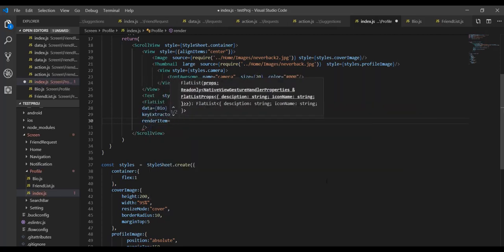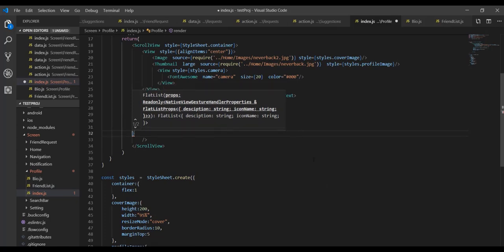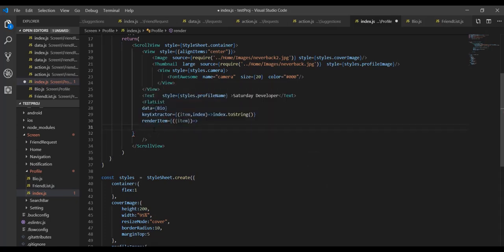Also render the item. Here I'm going to create an item. You can give any name according to you. For this I'm giving the name item. Then we use item as the reference, and we can fetch data from our bio.js file by using item.keyName. So inside it I'm going to create a view which holds some style as well, and for this I'm giving the reference of styles.bio.